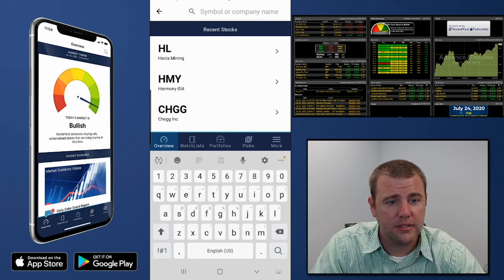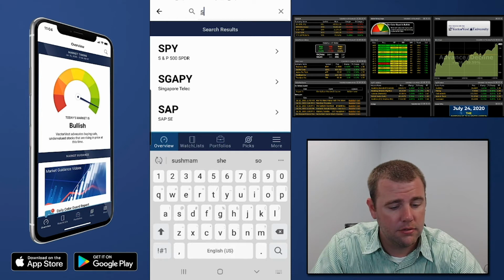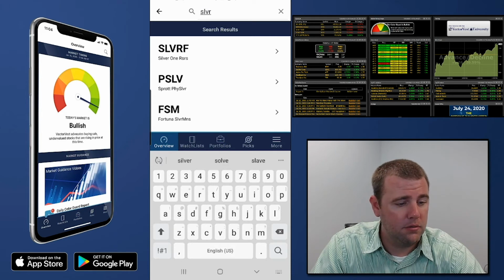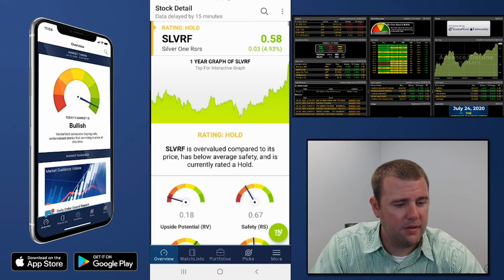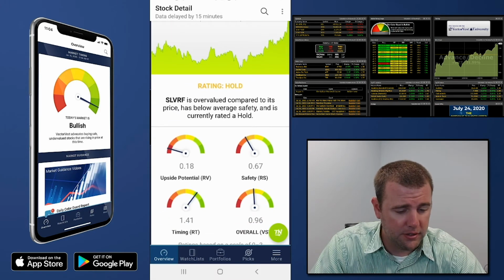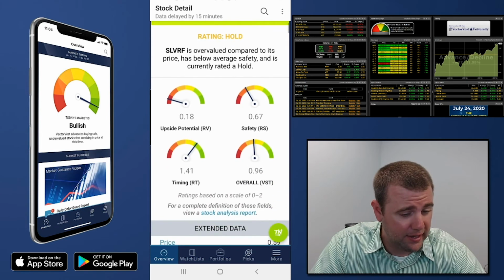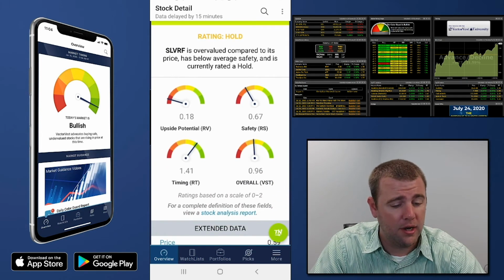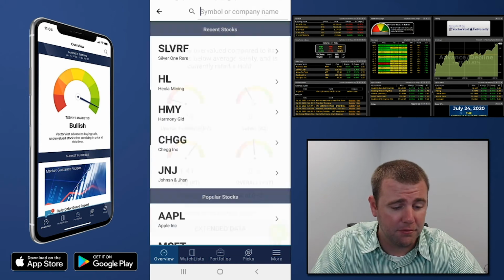Let's go SLVR. Maybe SLVRF. So poor long-term potential, a lot of risk associated with it, but steady uptrend, but not enough of an uptrend to make the stock overall favorable right now.